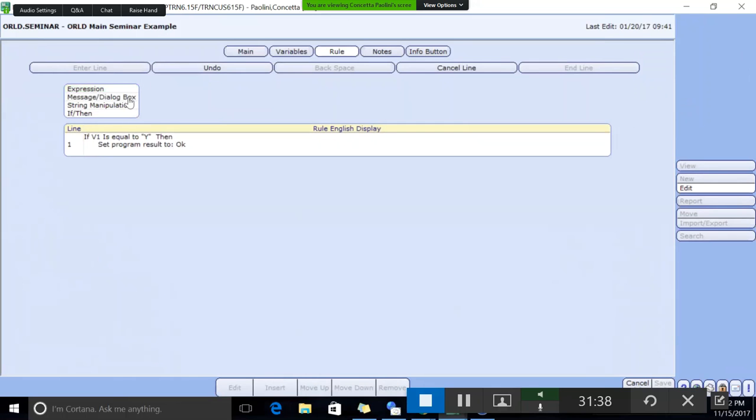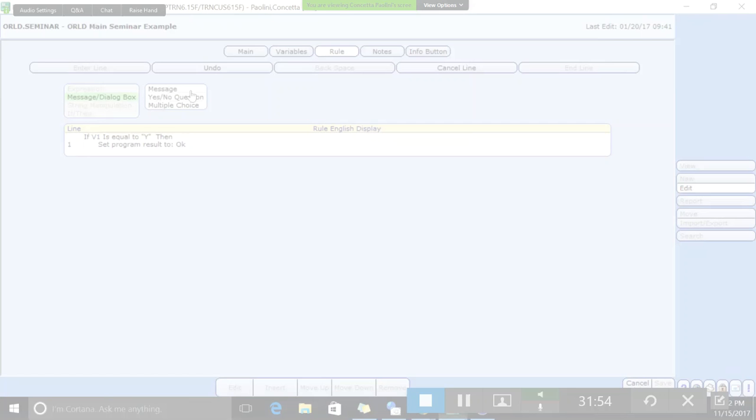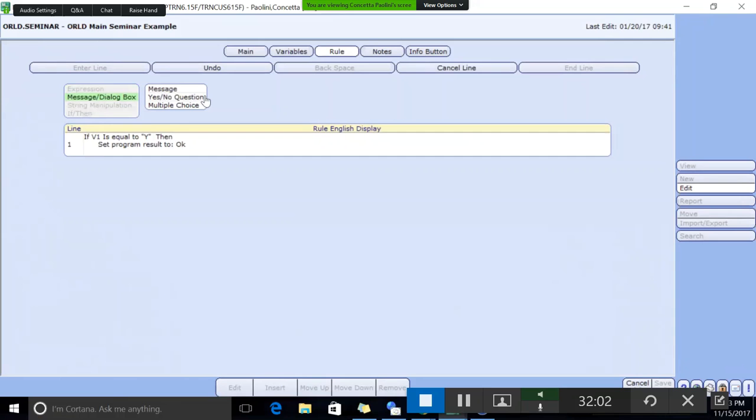Next is we have our message and our dialog box. Our first selection is going to be message. So FYI and critical messages will be created using this option. We have our yes or no questions. So this is going to create a message to be displayed to the user requiring a yes or no response. To have these responses saved, an additional query would need to be created.